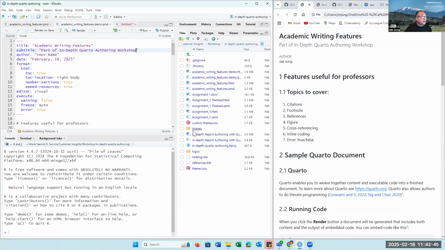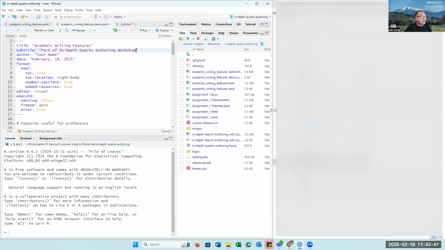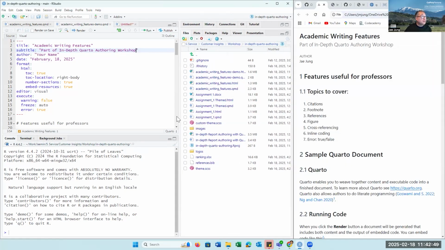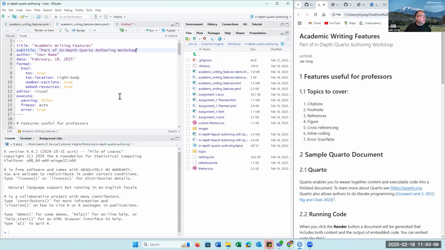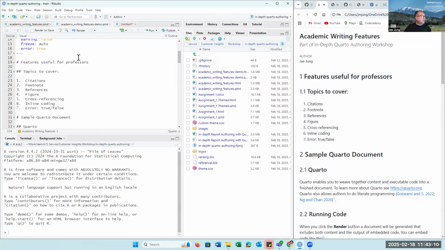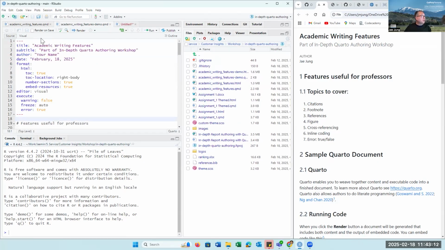If you haven't already, you can open up the academic writing demo.qmd file, and that's going to be this one. All right, and now there are a few things worth mentioning on the YAML.